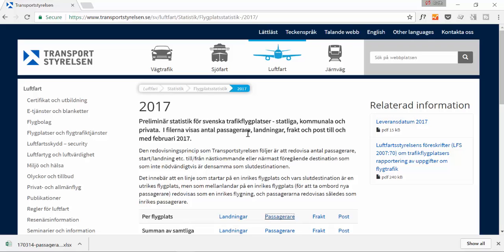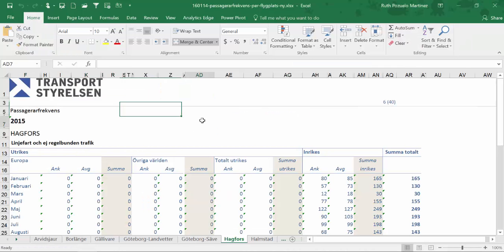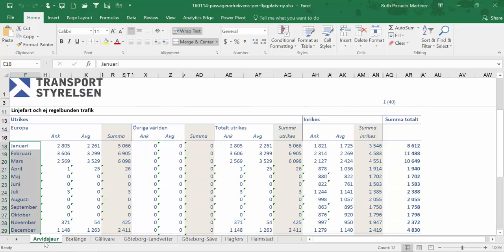So this is what we're going to do. We are on the website for the Department of Transportation in Sweden. Don't worry about the Swedish, you don't need to know Swedish to do this. And in here, they're giving us Excel files for each year where we can see the number of passengers per airport, okay? If you want to follow along on this video, the only thing you need to do is to click on here and the file will download. I have already done it and it looks like this. There is one sheet for each city. Again, don't worry about the Swedish, you will be able to follow along.